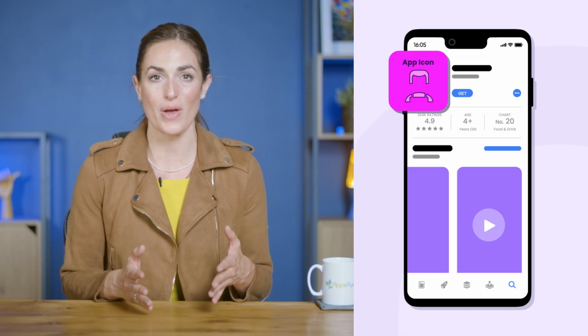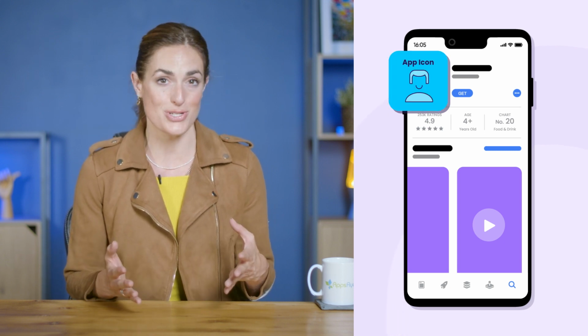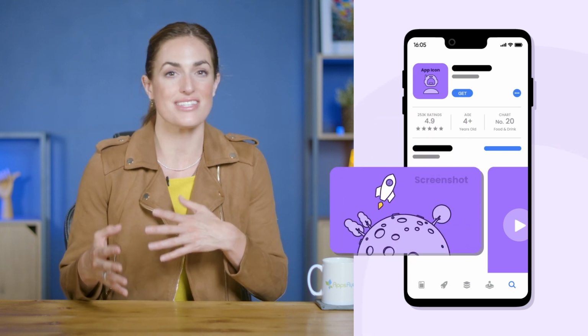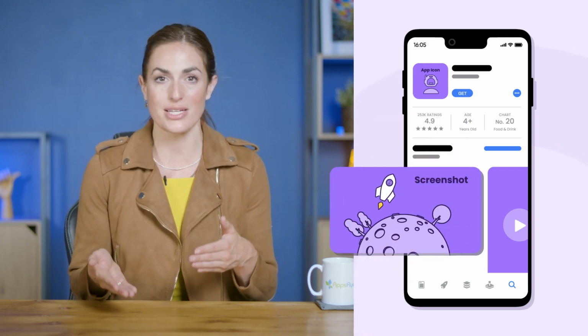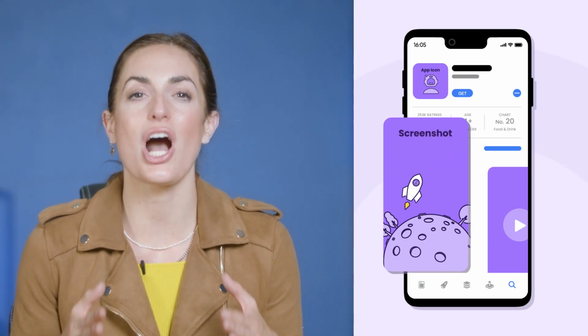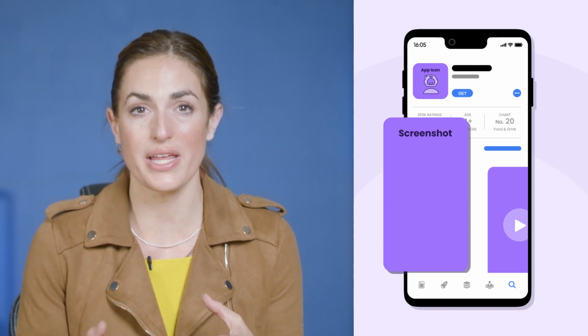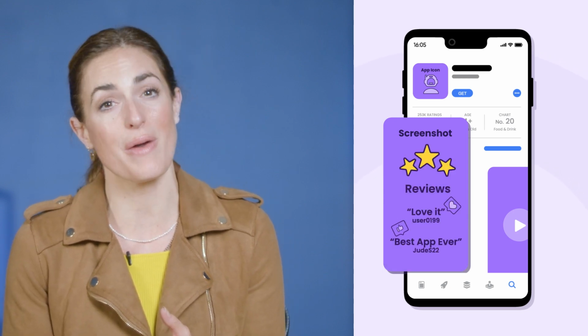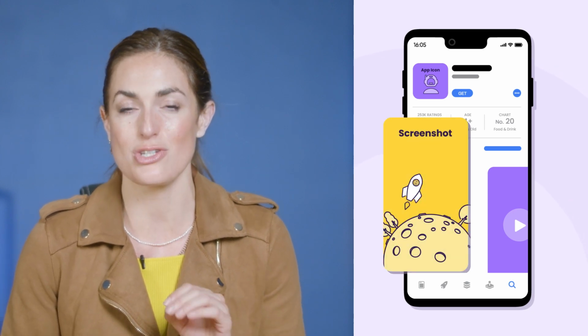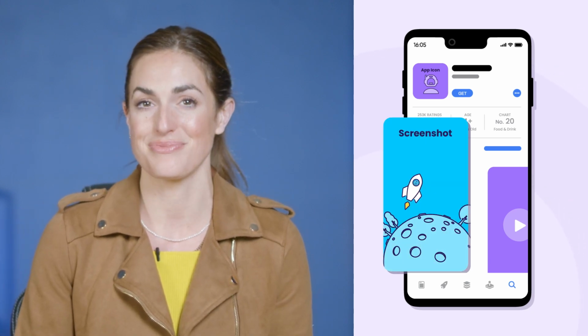If you have a game, why not experiment with different facial expressions of your characters? Get creative with your app screenshots. Try different orientations like portrait or landscape to see which drives more installs. Test different concepts. Does social proof like positive reviews or awards work better than simply showing your product? You can also shuffle your screenshots to determine the best order to display them in.